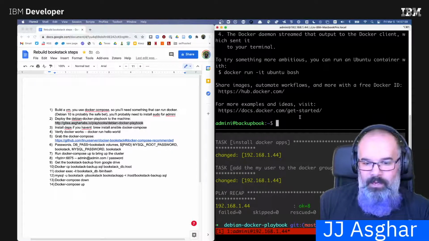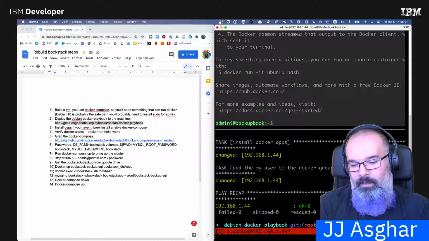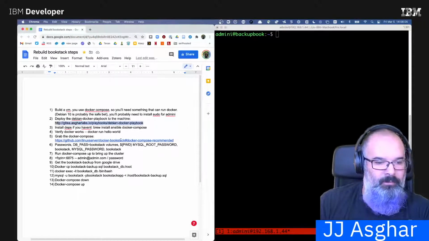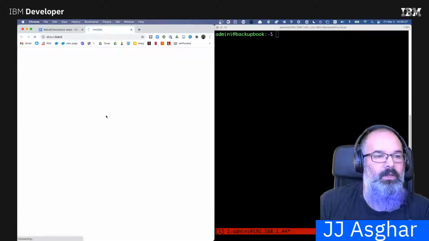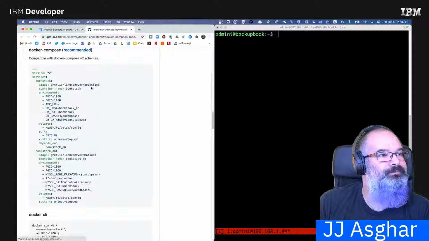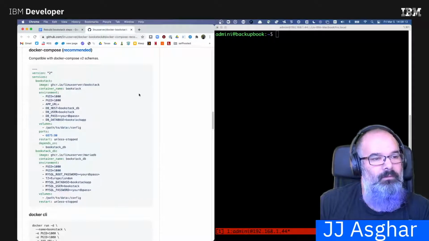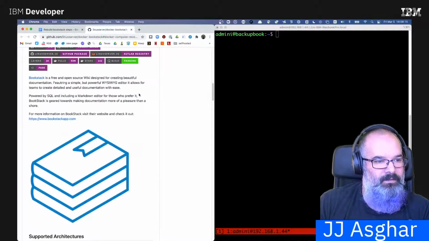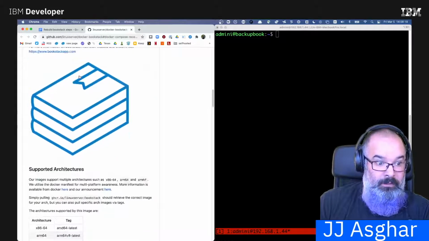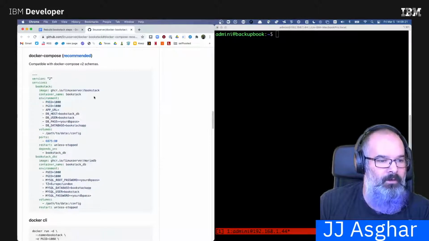Okay, so now that I've got that there, I can come back over here. I don't need my local machine anymore. So I'm going to go ahead and pull down the Docker Compose. One of the cool things about BookStack is that the Docker Compose from LinuxServer is actually really good. So I'm going to go ahead and grab this thing.